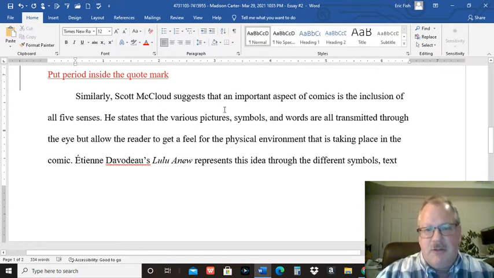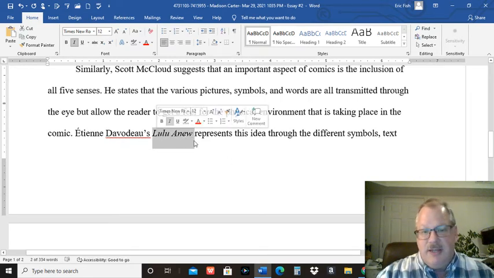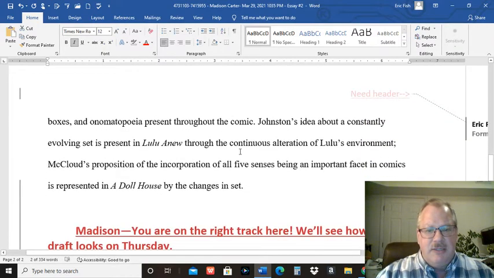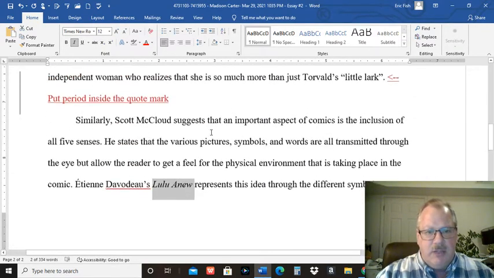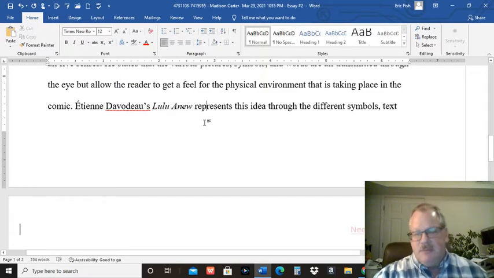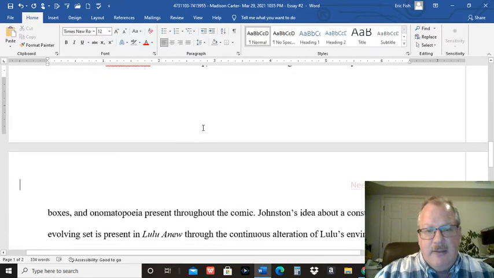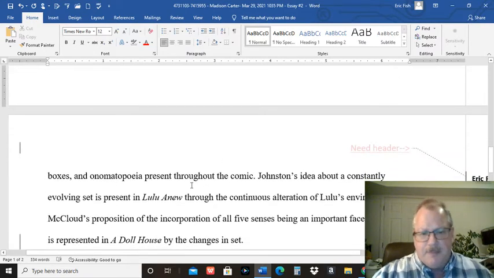But here, similarly, Scott McLeod suggests that an important aspect of comics is the inclusion of all 5 senses. Then she gets into the same thing. She tells us where she's getting this idea from. Again, book titles are italicized. They're not in quote marks. One thing that she could have there is a quote from McLeod. She's kind of summarizing what he's saying, which is perfectly fine. But I want to see a quote in there for a good sense of example, so I can go back to that part of his TED Talk and see what she's talking about.